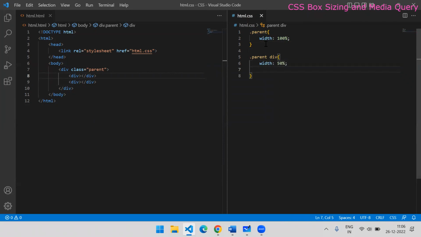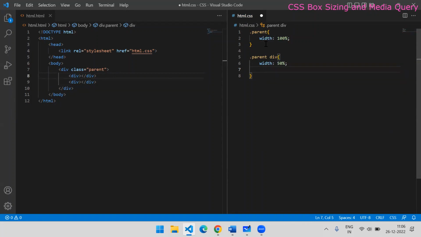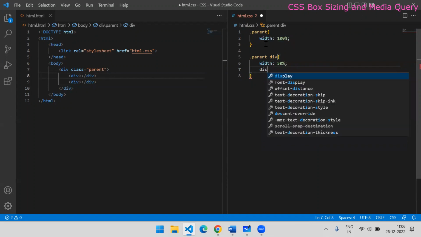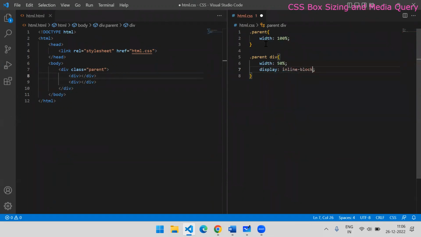And later on I will say, once it has taken a width, I want those divs to be displayed as inline block. Okay, why am I taking inline block? Because I want to give height and width to these divs, and they should be on a horizontal line.